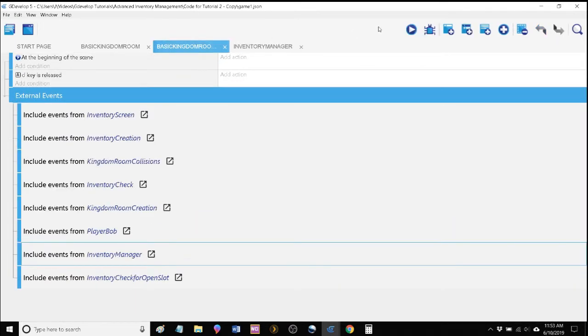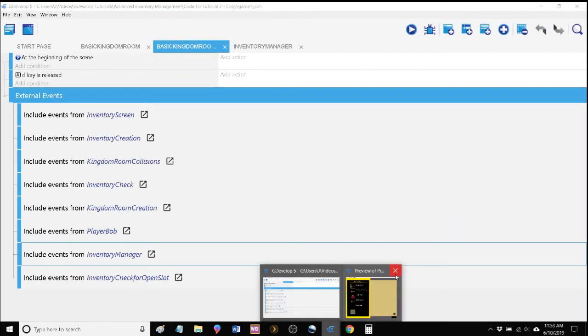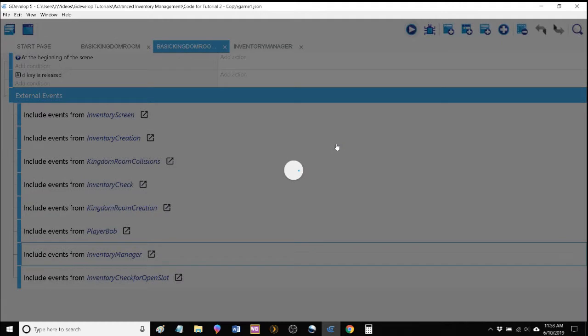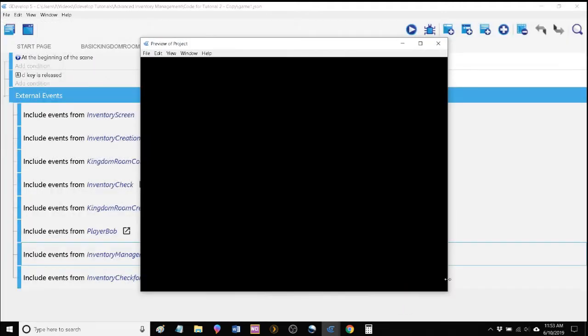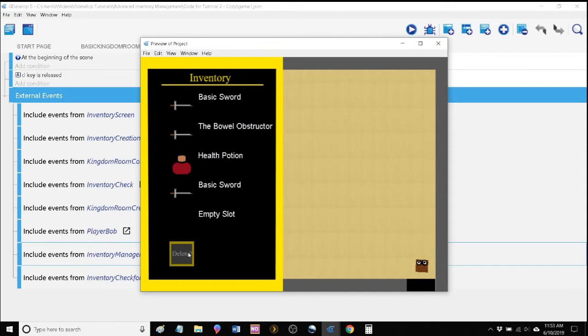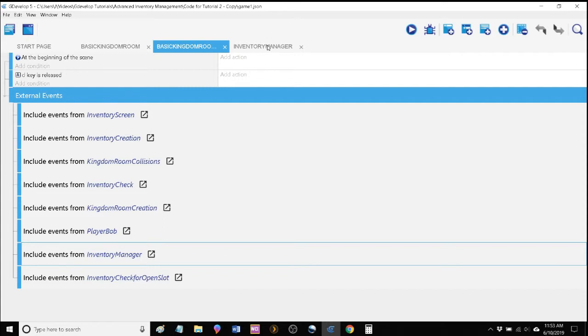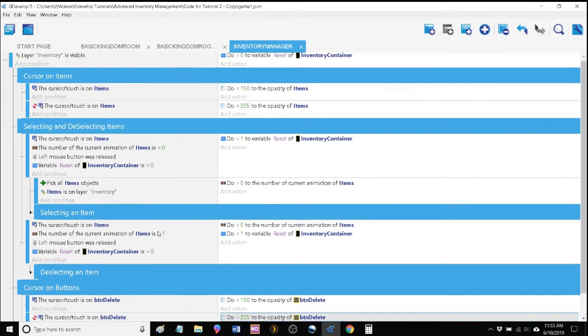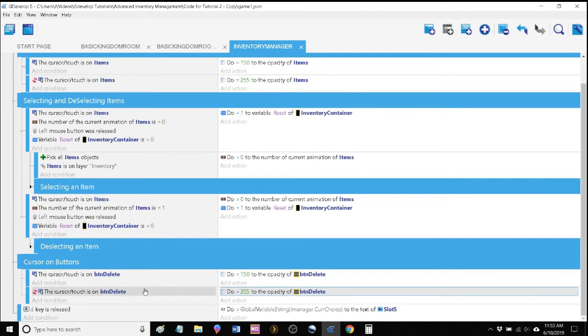All right, let's just do a quick preview here. Let me get rid of my old preview. Let's do a quick updated preview and just make sure that that's functioning correctly. There we go. Of course, when we click on it, nothing happens. We haven't told the software to do anything yet. All right, so that part is working.